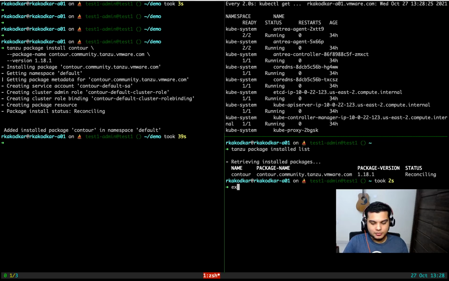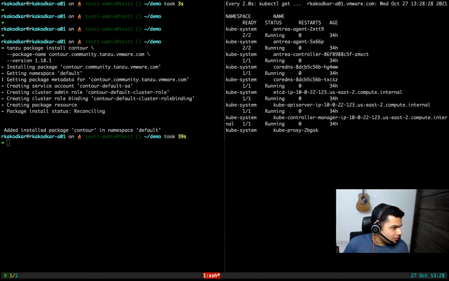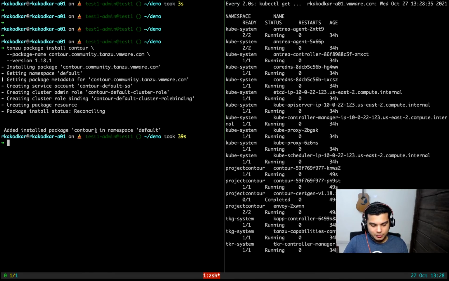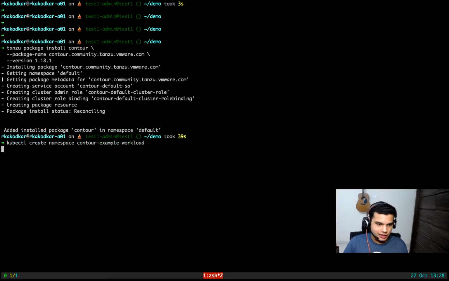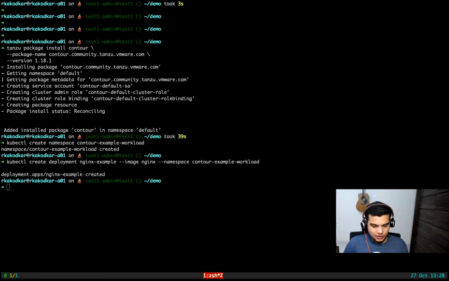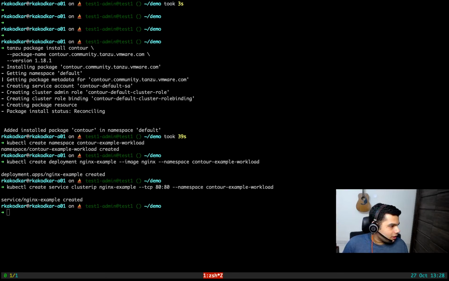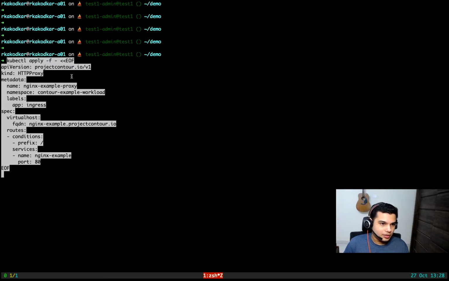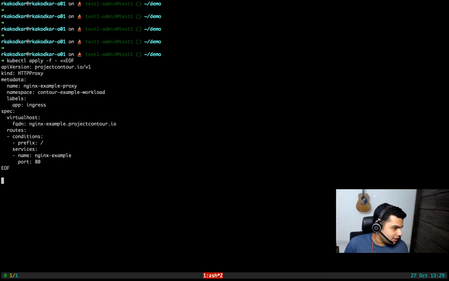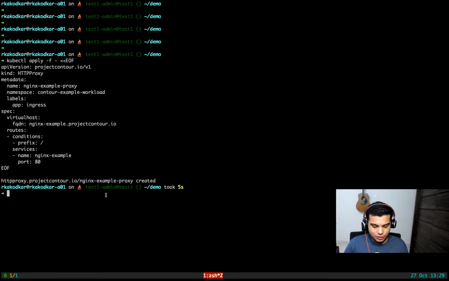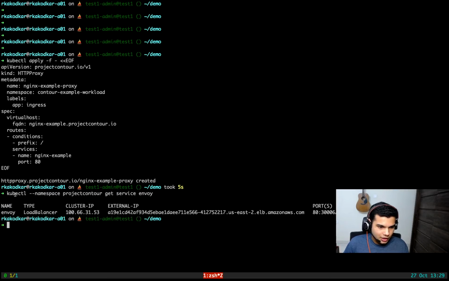Okay, now that we have Contour installed, let's try a simple use case of Contour, wherein we pass some traffic to the ingress and see that the traffic gets redirected. So I'm going to create a simple deployment around Nginx and a service around that deployment. I'm also going to create a Contour HTTP proxy, just to direct the traffic to the Nginx instance that we just created. And once we do that, we should be able to make a request to the address. In order to do that, we need the address, and we can get it from the Envoy service. It is a load balancer, and we have the external IP available with us.